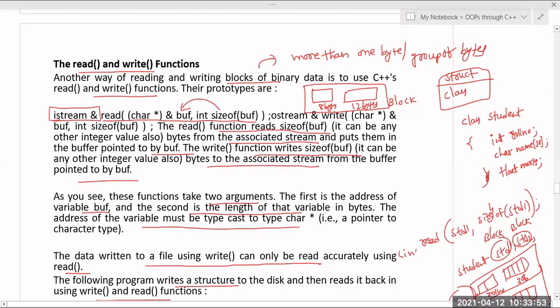Whatever you mention in the size, that many bytes it will be reading, and whatever it reads will be put in the buffer. And the write function is used to write these many bytes of data into the file. That is about this one.